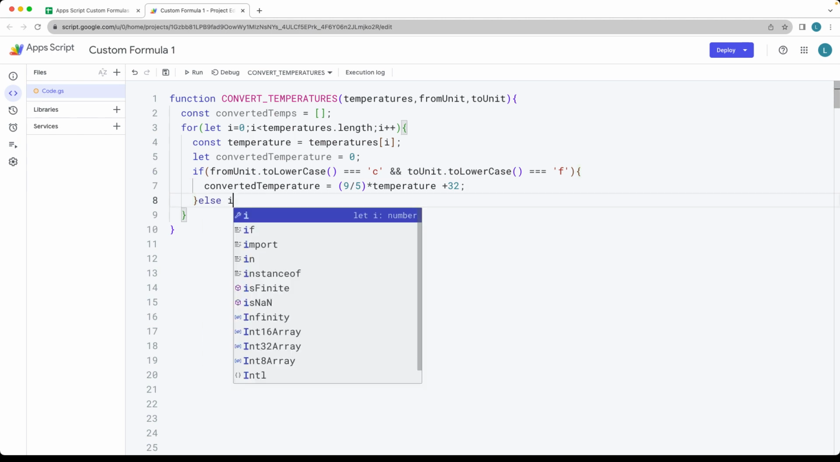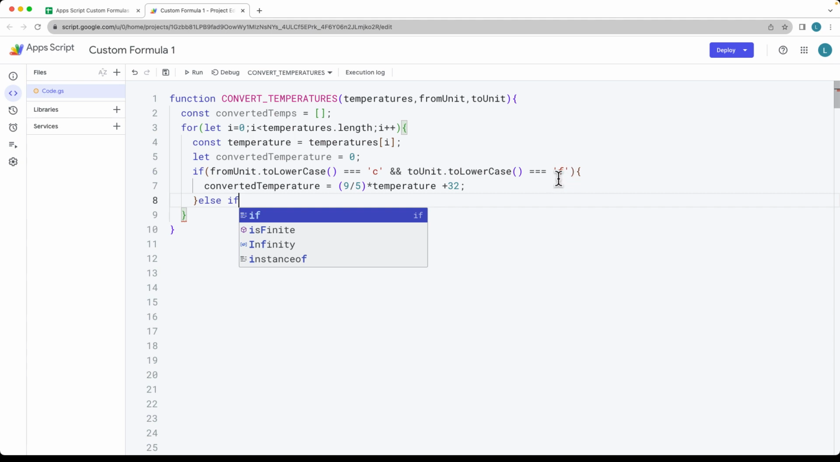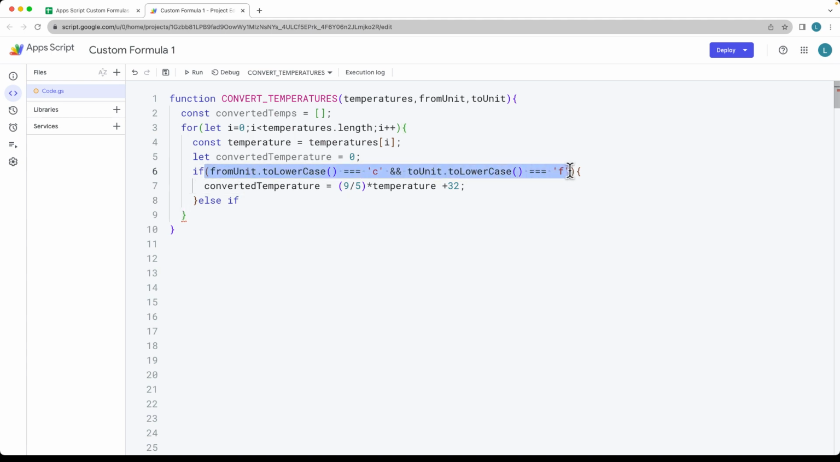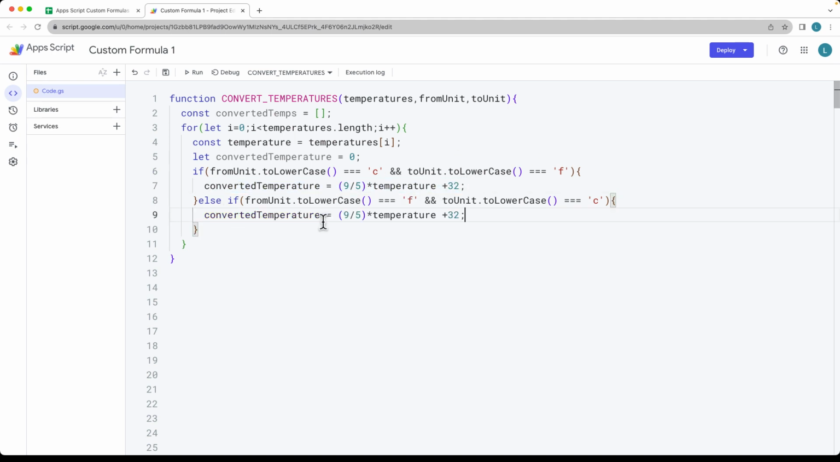Else if, and then our other condition is going to be very similar, but we're going to check to see if the from unit is Fahrenheit. And if we're converting it to Celsius, the formula is going to be the opposite here. So the converted temperature will be the opposite of this. So that's 5 over 9. And then instead of plus 32, it's going to be minus 32. So that will give us the opportunity to create that conversion. So that's the formula for the conversion.